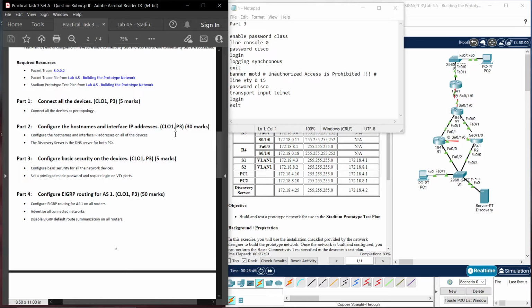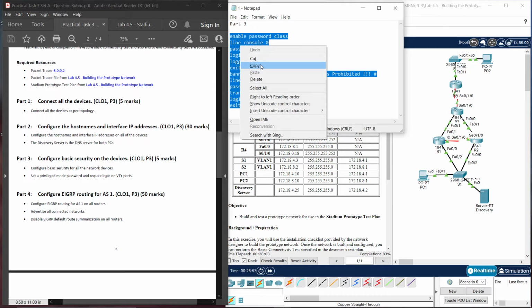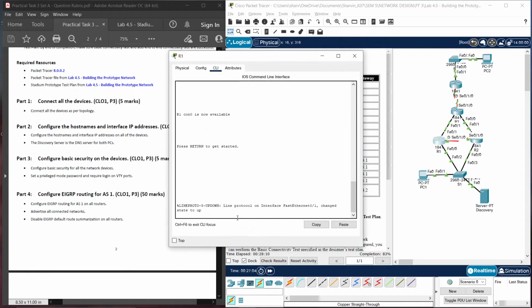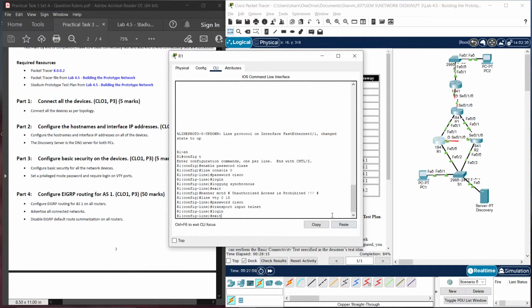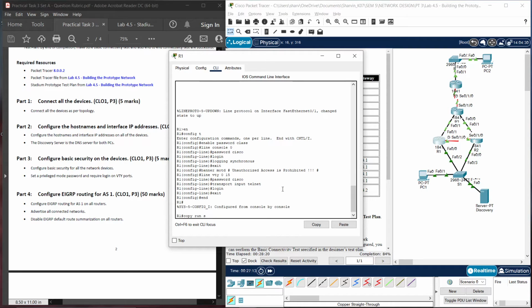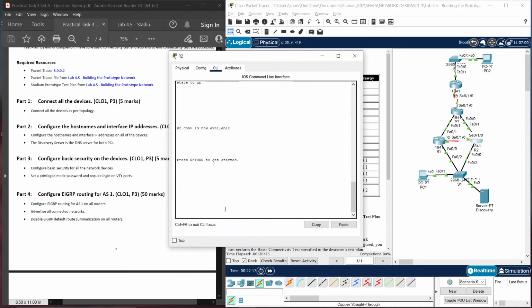I already typed my commands in Notepad, so I have to copy the commands from my Notepad and paste them on all the routers and switches. Let's begin from R1. Enable, config terminal, paste the command, and copy run start to save the configuration. Same for all the routers.